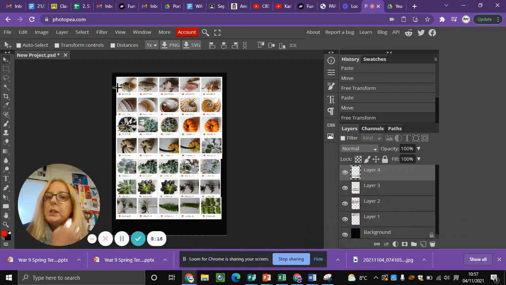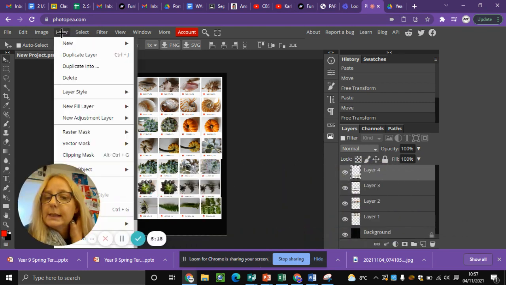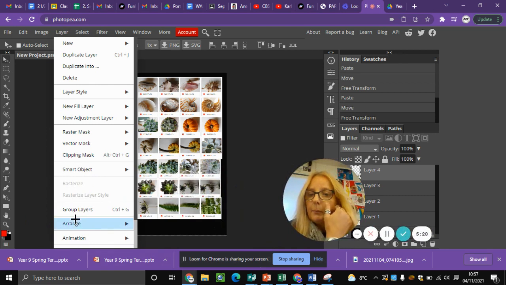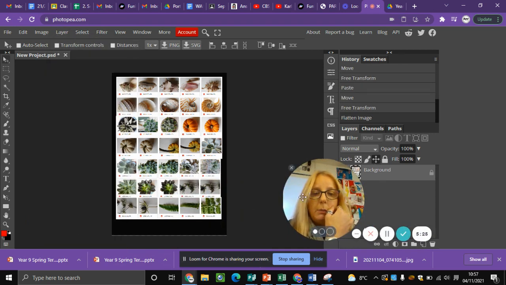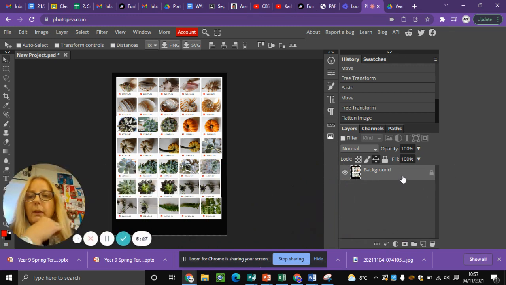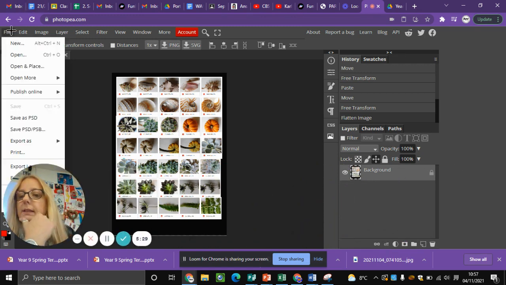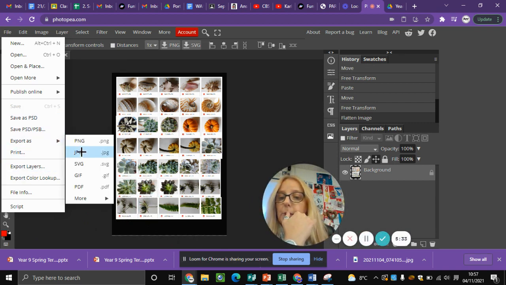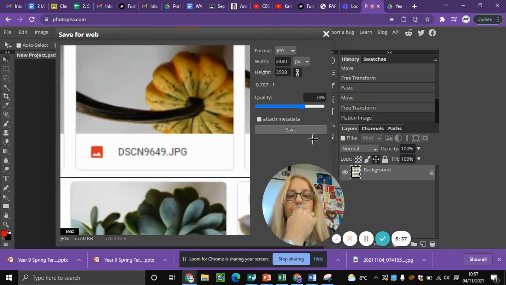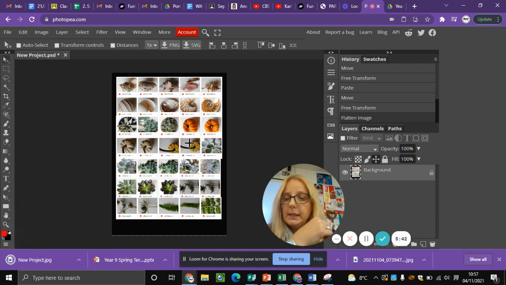Now from here we just need to flatten this so that we can print it. We can go Layer, Flatten Image, or Merge Down. Flatten Image will give us just one background here, and then we can print this. So File, Export as a JPEG or a PNG. Sorry, not a PNG, a PDF. Okay, and we can save this, and then we can print it. There it is, new project. I didn't name it. Please can you name yours? Contact sheet.